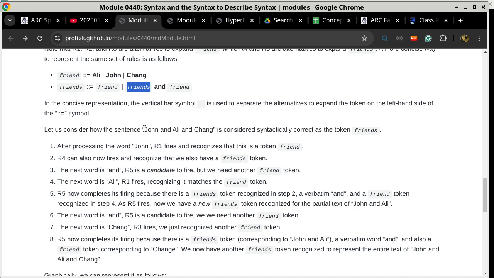Very good. So that is the same way that we can look at something like this: can we organize this into basically a tree so that every branch in that tree only uses the syntactic rules? What syntactic rules are we talking about? Friend can expand to Ali, John, or Chang, and then friends can expand to either just friend or it can expand to friends and friend. So that's what we're trying to do. We're trying to recognize patterns. That's the whole point of the syntactic rule: to specify the rules so that we can use them to recognize things.